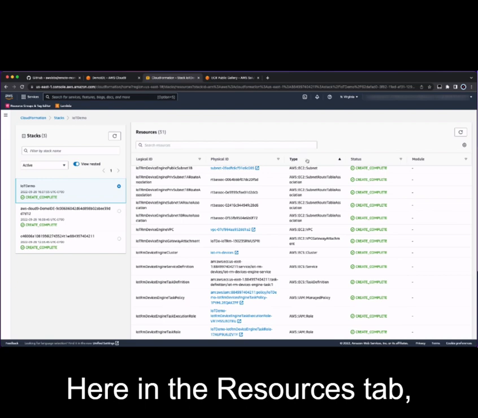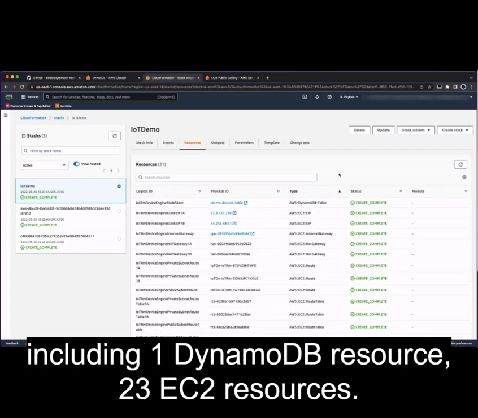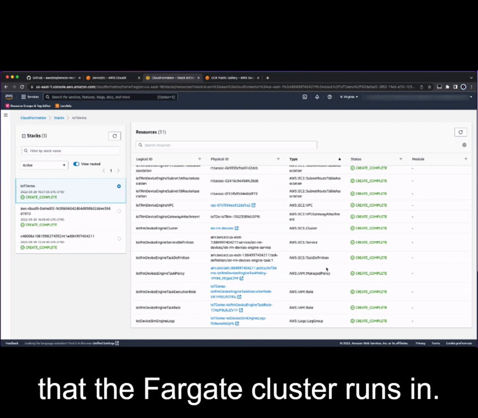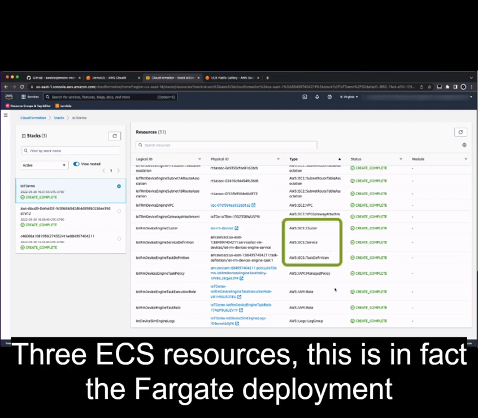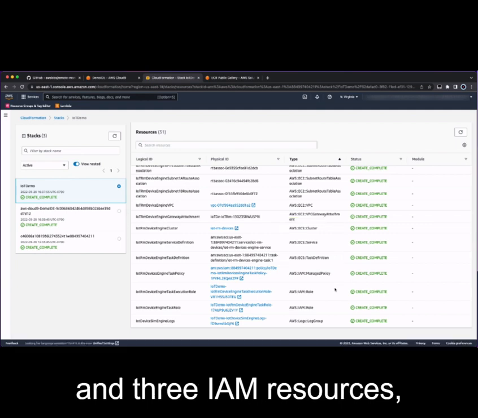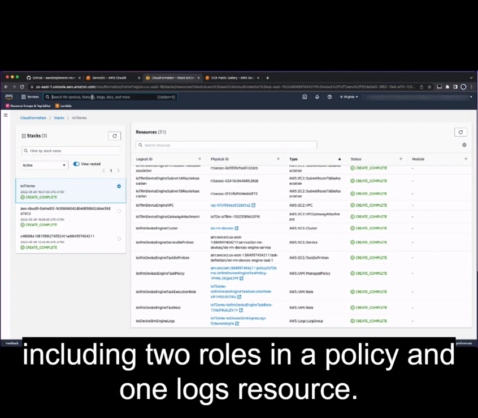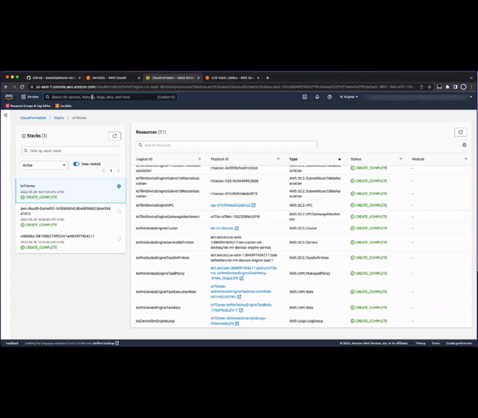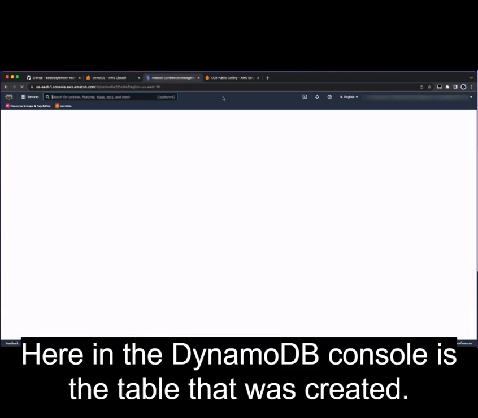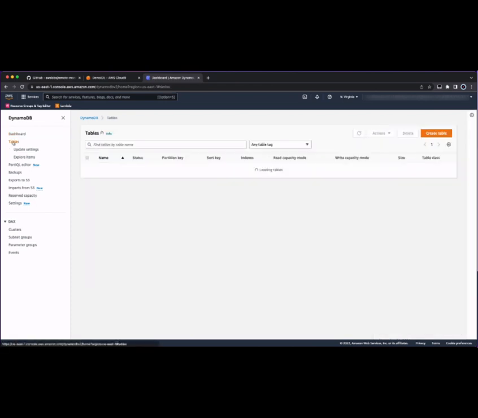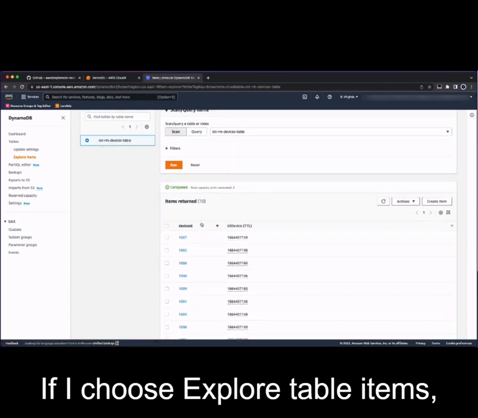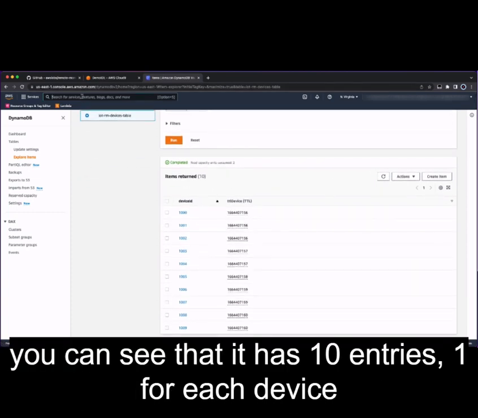Here in the Resources tab, I can see that this stack created 31 resources, including 1 DynamoDB resource, 23 EC2 resources. These resources create the VPC that the Fargate cluster runs in. 3 ECS resources. This is, in fact, the Fargate deployment. And 3 IAM resources, including 2 roles and a policy, and 1 logs resource. So let's quickly look at the device simulator components. Here in the DynamoDB console is the table that was created. If I choose Explore Table Items, you can see that it has 10 entries, 1 for each device.